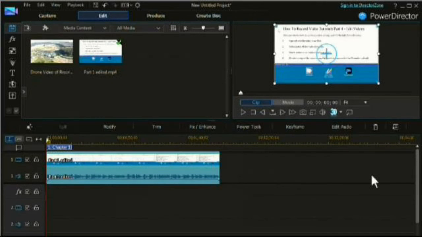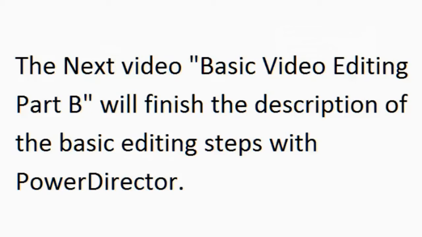Since I recently discovered the alias feature, the remaining editing videos don't use this feature. But I urge you to always use alias when you edit videos. It makes positioning the video for editing much easier. The next video, Basic Video Editing Part B, will finish the description of the basic editing steps with Powerdirector.